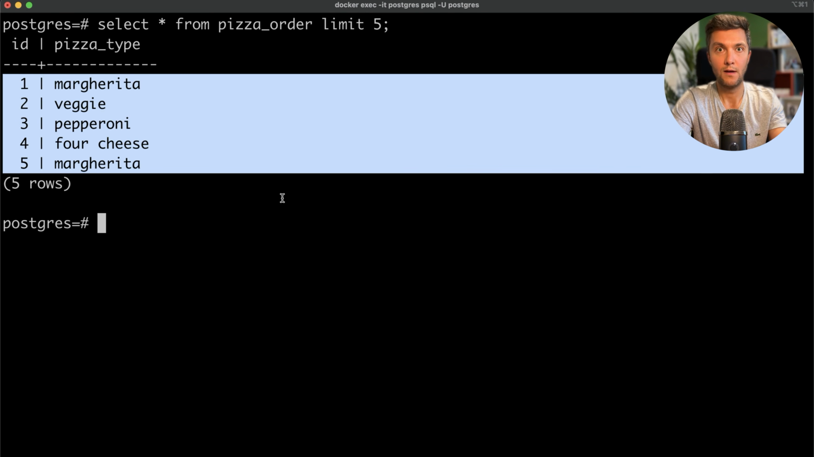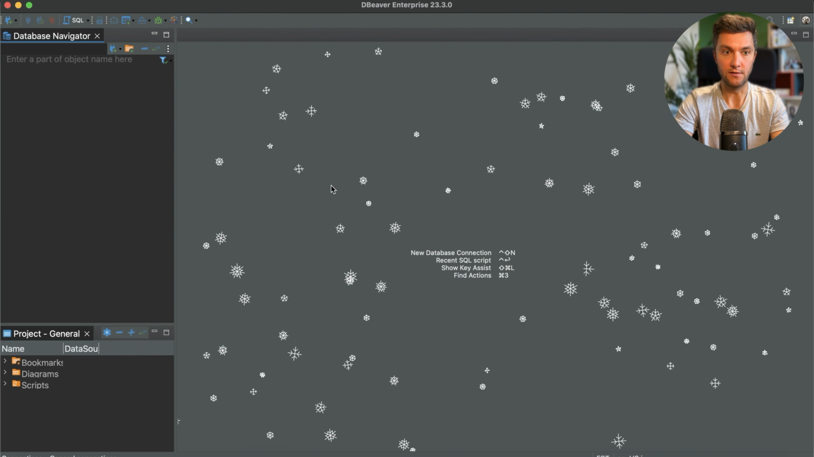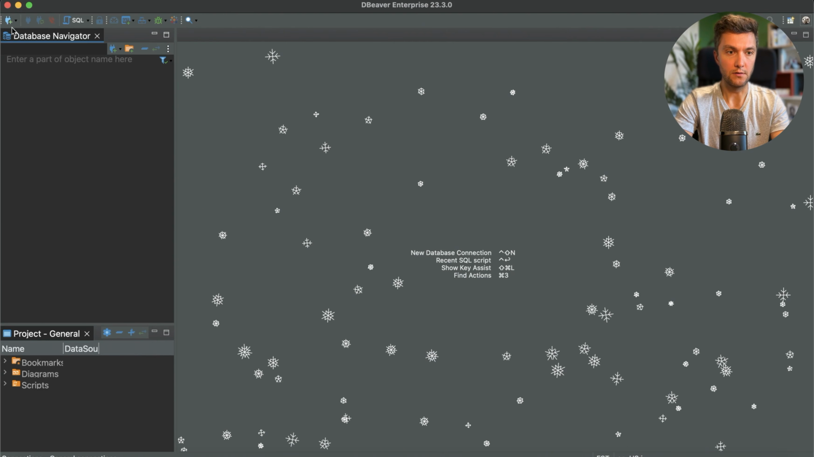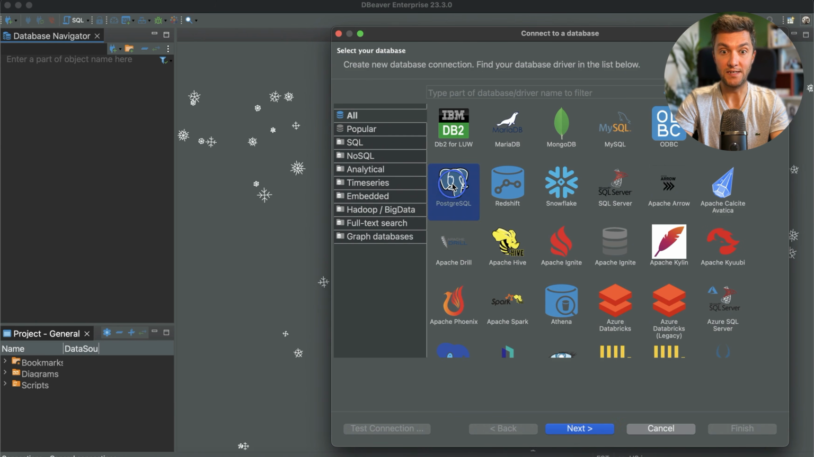So that was the first step. We managed to start Postgres in a Docker container, and then we used the PSQL tool to connect to this container and play with some sample data set. Now, I want us to connect to the same database, but using a SQL tool that runs on your host operating system. My go-to SQL tool is DBeaver. It's already running on my host operating system. All I need to do is to open a new database connection. And as you guessed, Postgres is at the top of the list.